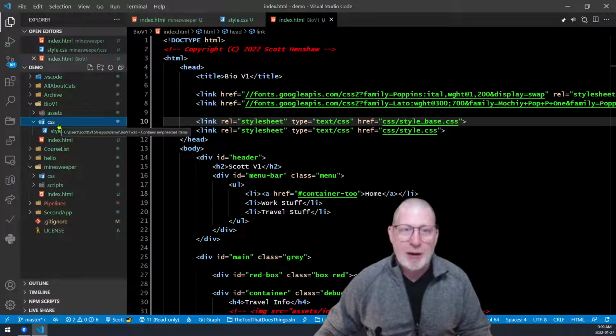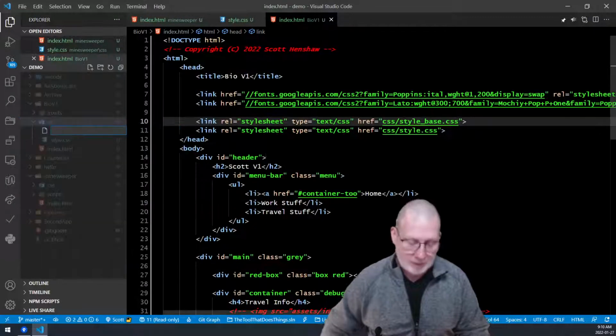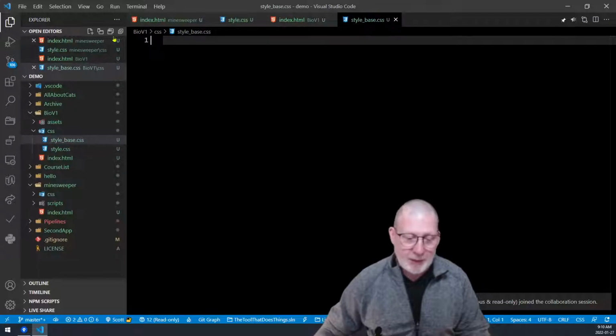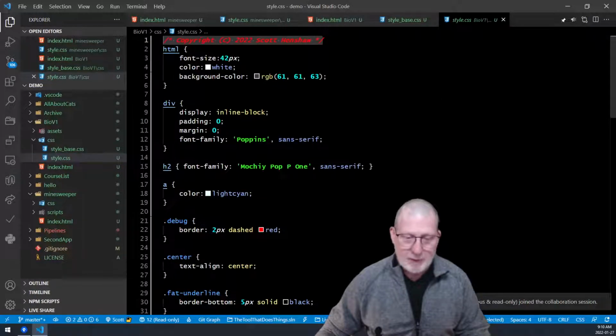And over here, I probably need a real style base. So I'm going to create a new file called style base. And the one thing I am going to copy across is my name.